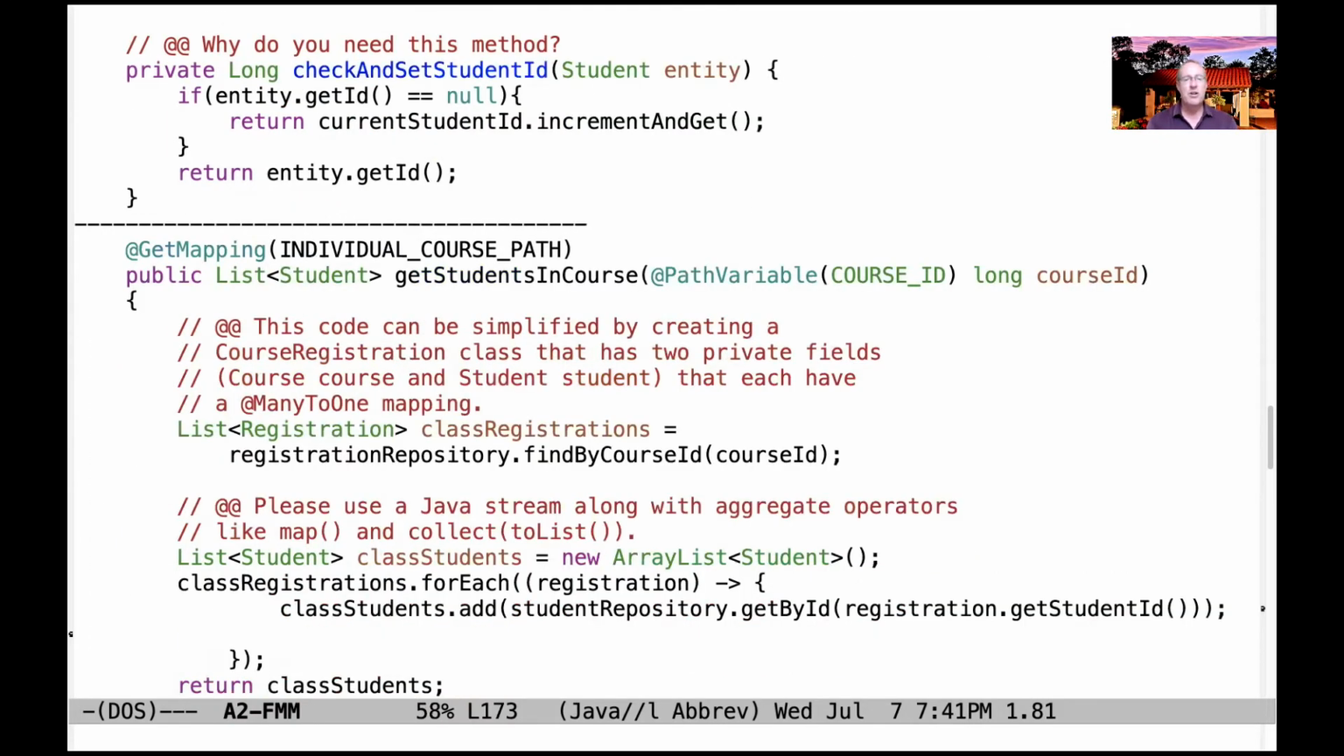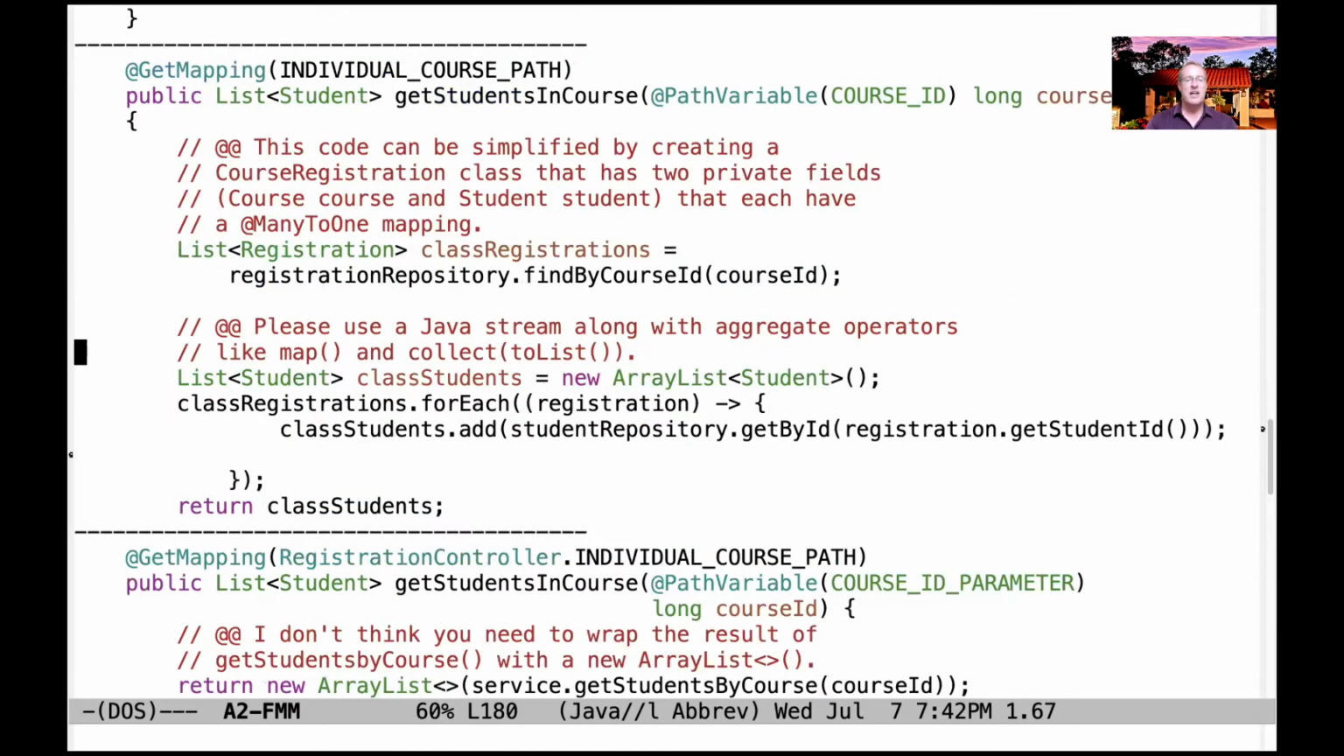Let's take a look at some other issues. This is the get students in course method, an endpoint method. And again, this can be simplified quite a bit by having this course registration class. This is the kind of code that you really don't want to be doing here.